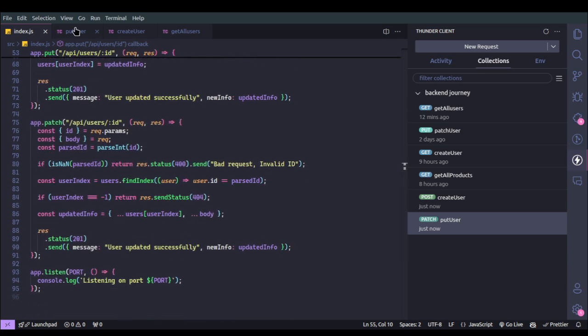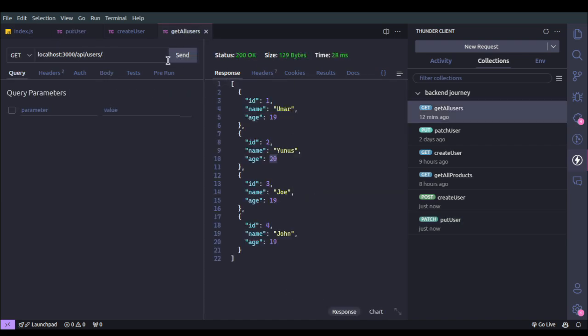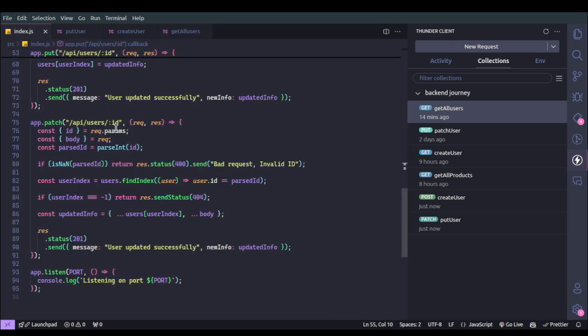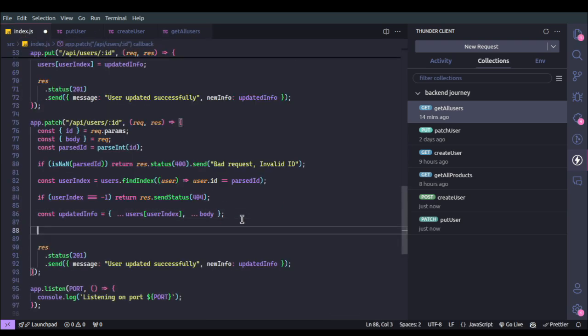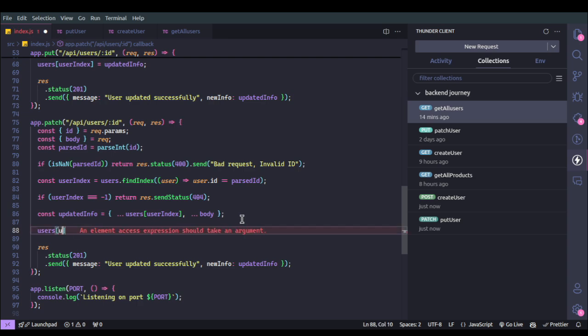So here we can try changing his name only to, let's say, okay, name should be Ezujik, and there we go. If we get all of the users, we can see that, wait, oh yep, we did not update our users array or our fake database. So users at user index is equal to our updated info, like that.